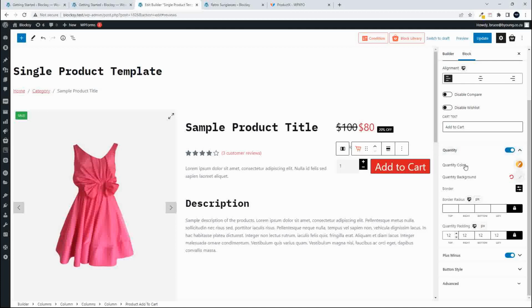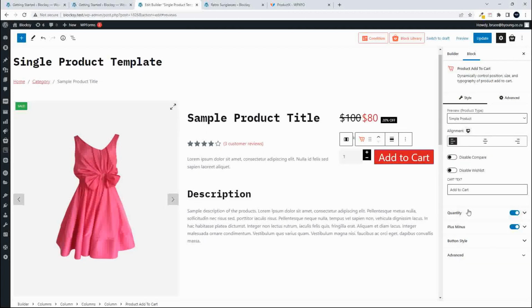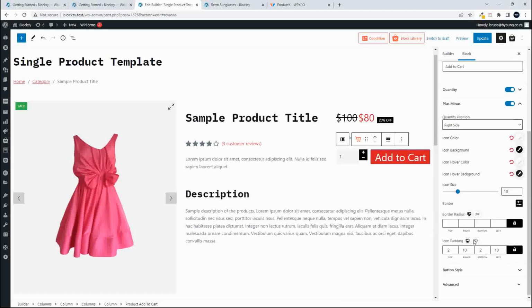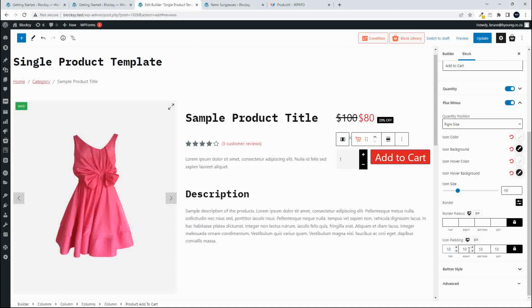Now, in the quantity settings, there's a lot that you can set, but the one thing that you can't set is the size of that quantity, that value. You can do a lot of other things, but you can't set that. So I've set the padding around it a bit bigger. And now we have to adjust the padding around these two icons so that we can line that up at the bottom. And to do that, we'll head back to the plus minus buttons, and we're looking for the icon padding. And in this case, I'm going to change that to 10 all round, and you'll see the effect of that change, and we'll update.